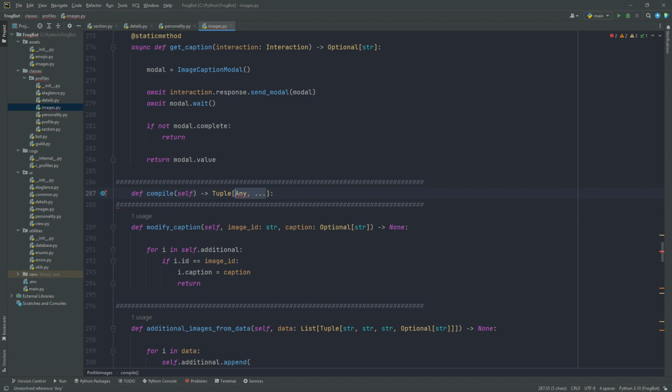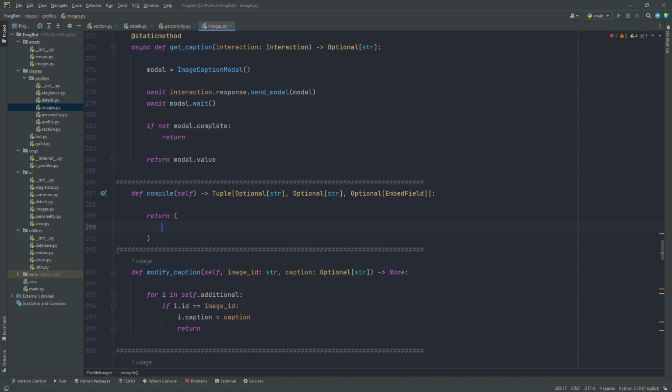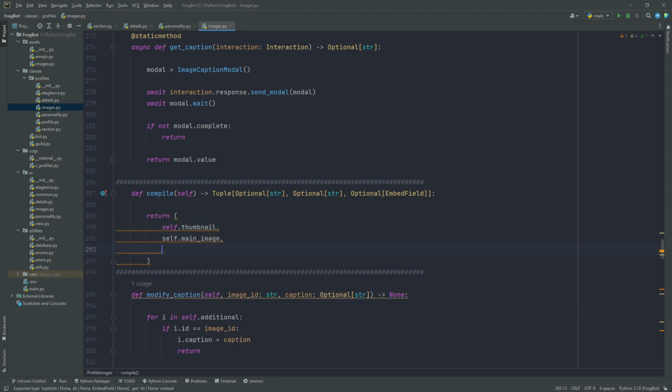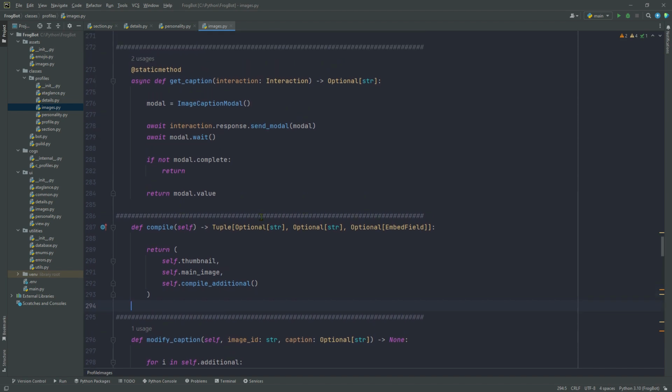And this is going to return us a tuple with an optional string for the thumbnail, an optional string for the main image, and an optional embed field with all the additional images. Okay? So we can just return self.thumbnail, self.mainImage, and self.compile additional. Okay? Just like that.